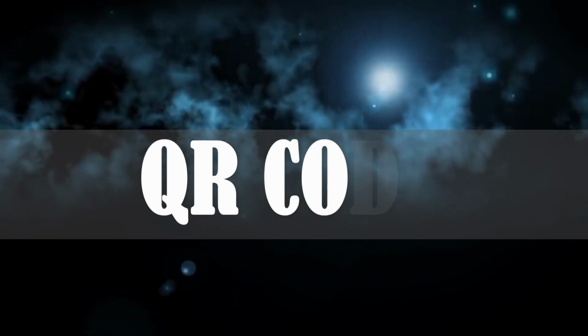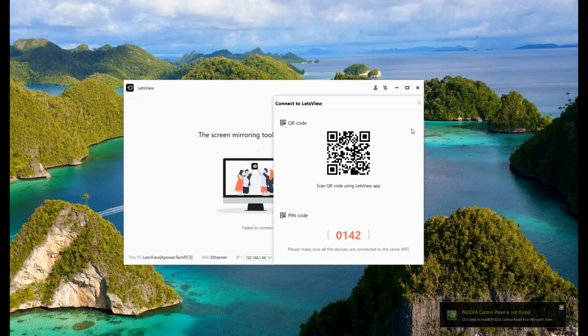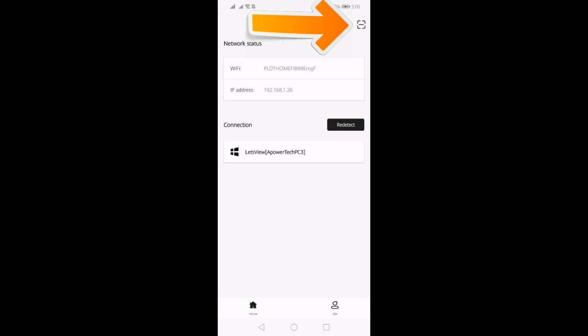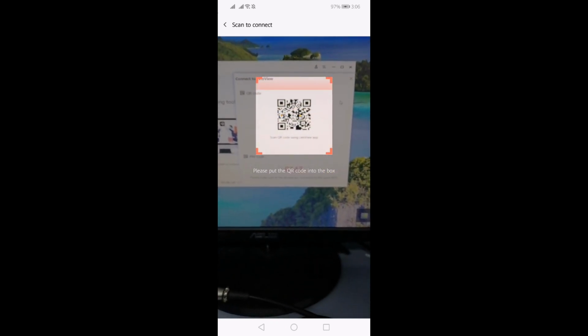The second way is via QR code. From the main interface of the tool, head up to the right-hand side. Click the QR code, then go back to your phone. At the upper right corner, click on the second icon. Now aim the camera to the QR code on your PC. Once scanned, the mirroring will then begin.